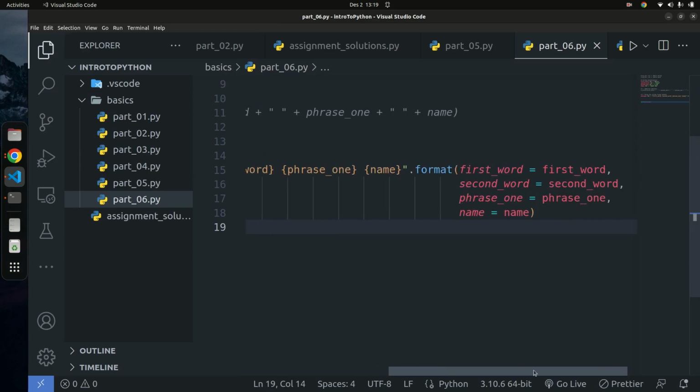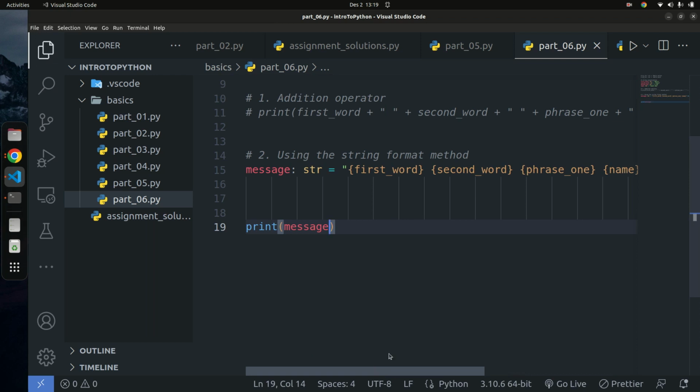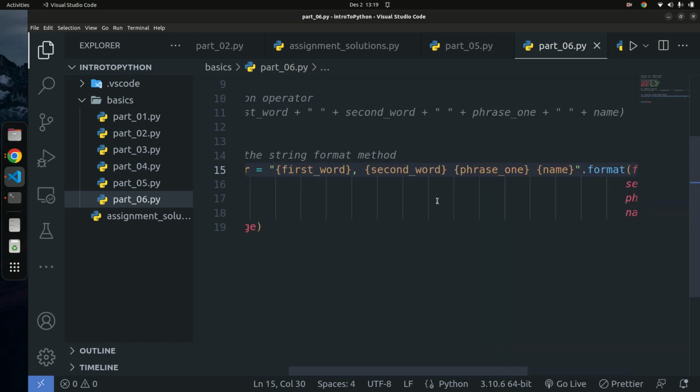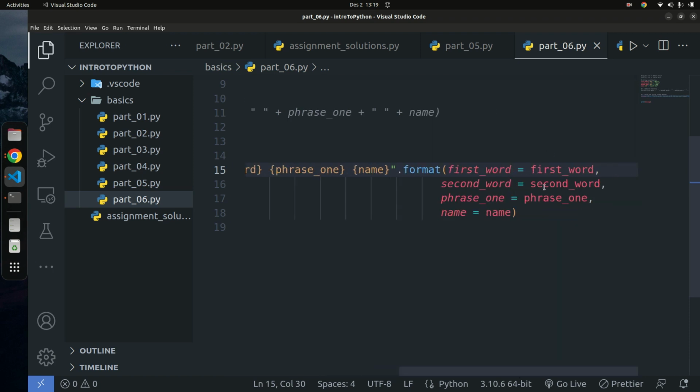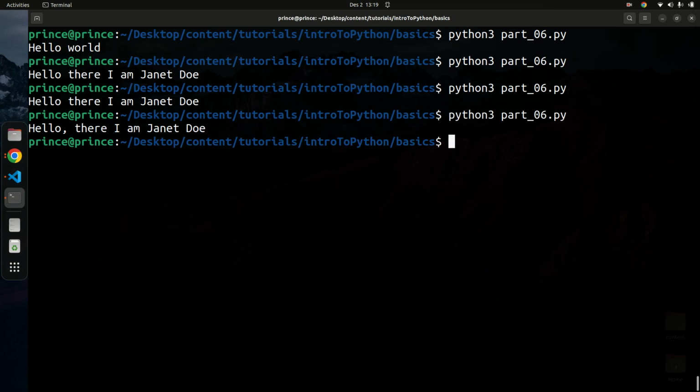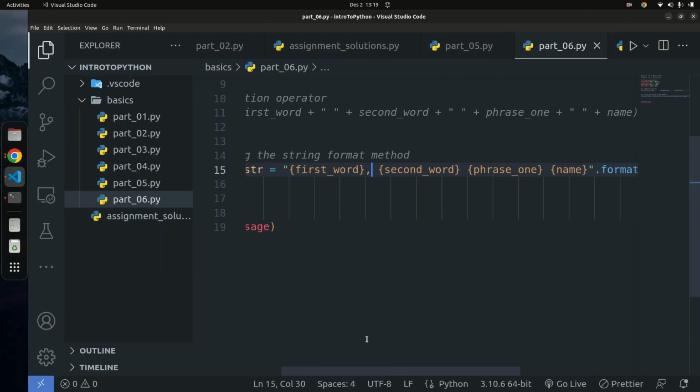Okay, so yeah, that's all. And you can add anything here. You can say hello and then comma, because this is still within a string, so it's going to be treated as a string. The only thing that's going to be replaced is these things within curly braces, which are going to be replaced with the value that is specified right here. So you can say hello comma, hey, I am Janet Doe. That's another way you can deal with string concatenation.